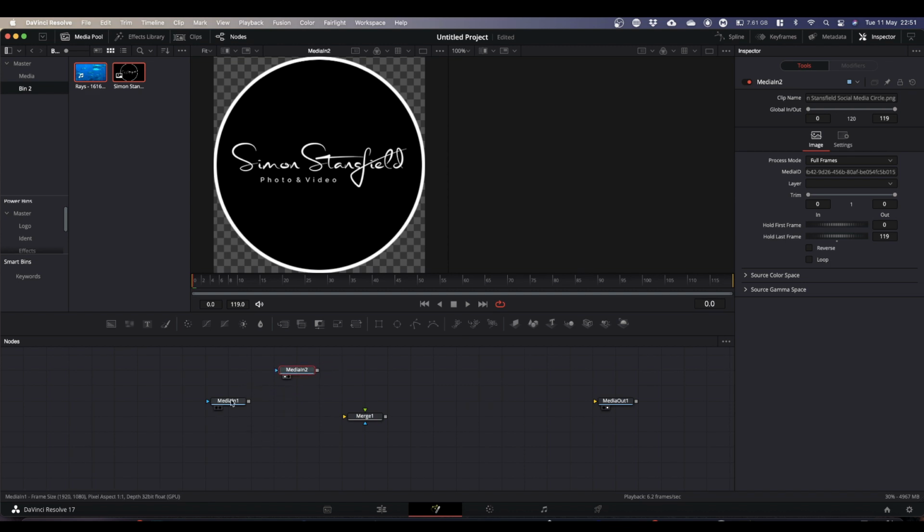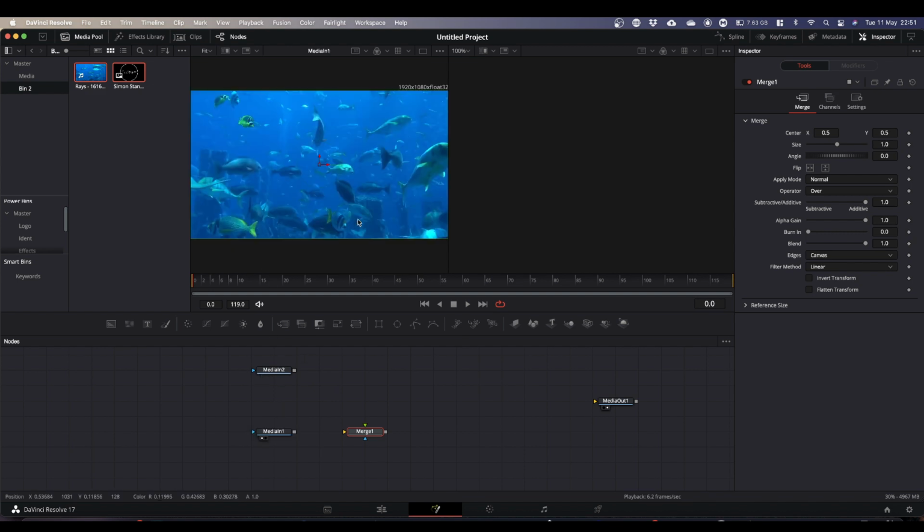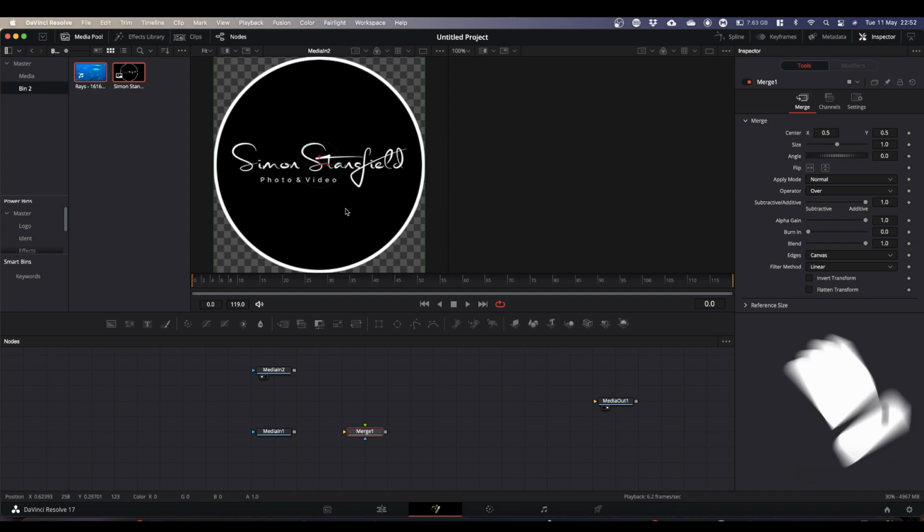So although you're working in a node-based system, there is an element of layering to it. What I mean by that is that these two images will form two layers. The fish will be the bottom layer and the logo will be the top layer. So the fish is the background and the logo will go in the foreground. So what we need to do is connect them up properly.